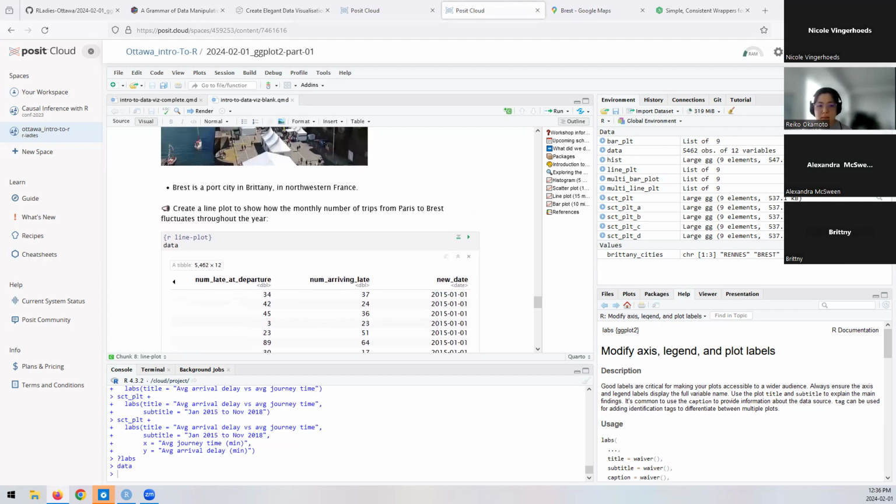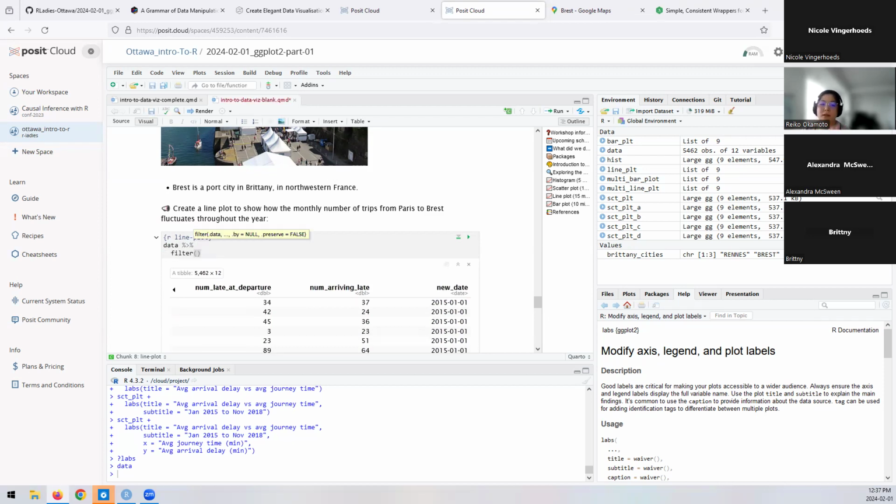All right, so we have our data here. This time we're only looking at trips that happened from Paris to Brest. So once again, we want to filter our data to make it more specific to the research question we're trying to answer, or the plot we're trying to generate. We're going to use the filter function from the dplyr package, and this time I'm specifying two conditions.